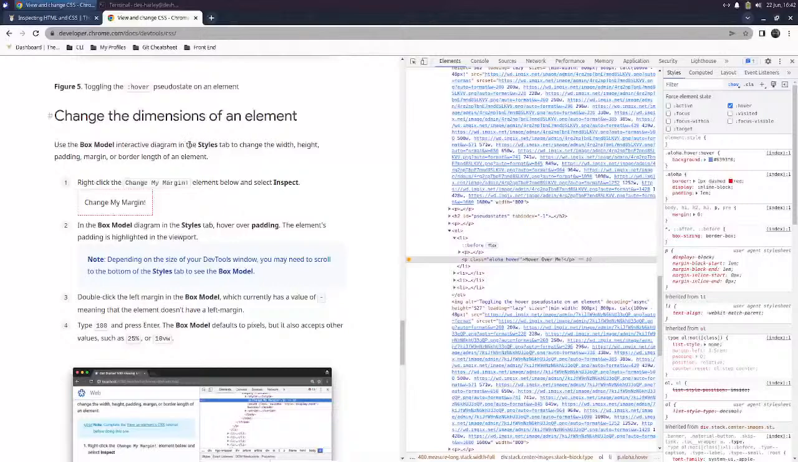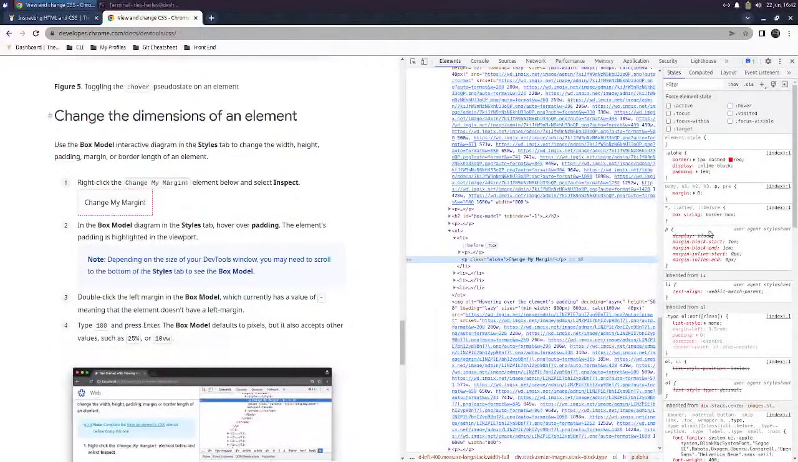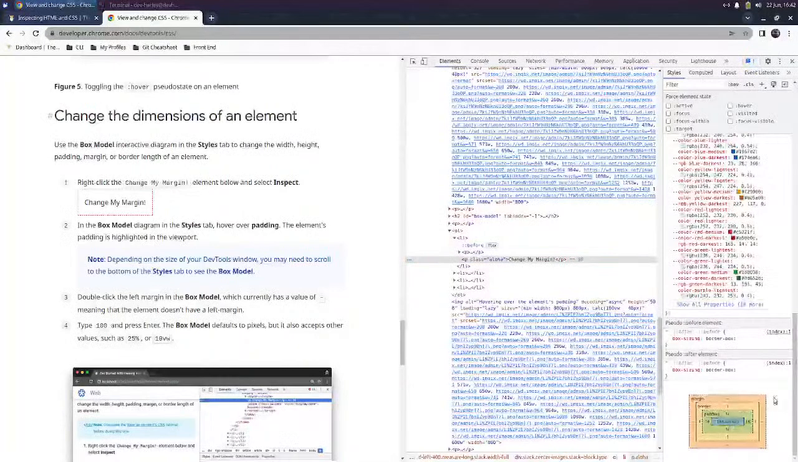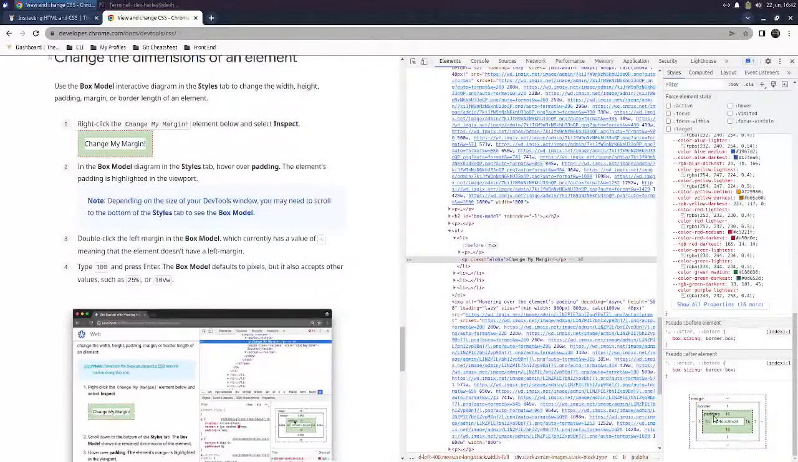Use the box model interactive diagram on the Styles tab to change the width, height, padding, margin, or border length of an element. So we're going to right-click, inspect, and then at the very bottom, the box model diagram in the Styles tab, hover over padding. The element's padding is highlighted in the viewport. Okay? You may need to scroll to the bottom of the... okay, yeah, gotcha.